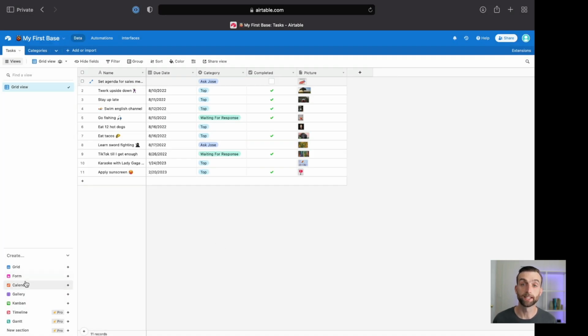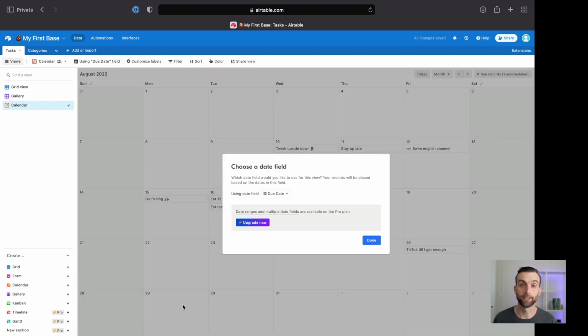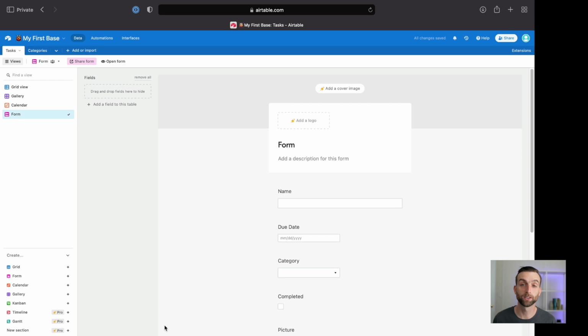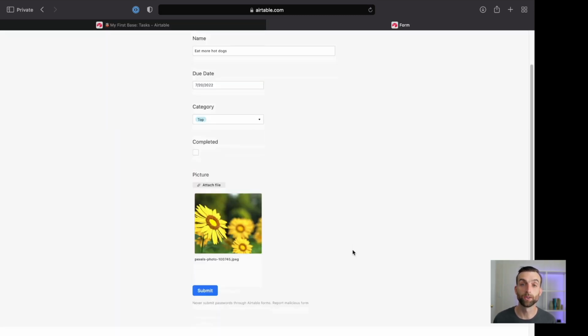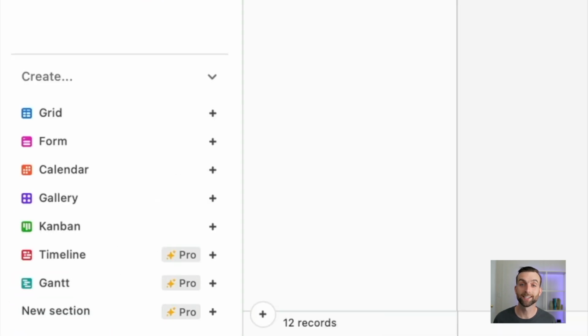We can also create a gallery view, which creates a card out of each record, and we can customize which fields are shown or hidden. Or we can create a calendar view, which generates a calendar based on a date field that we specify. So we would choose the due date here, and then it'll show all our tasks on the due date. Another wildly popular view type is forms. We can actually, with one click, create a form that we can share with other users, and when they submit the data, it goes right into our base. Other view types that are available are Kanban, Gantt, and Timeline.